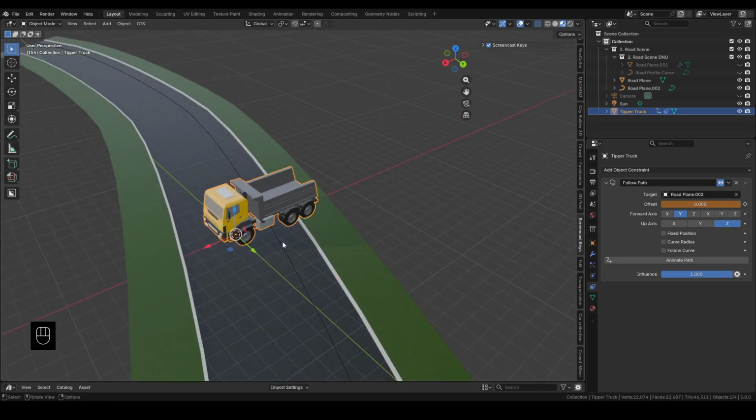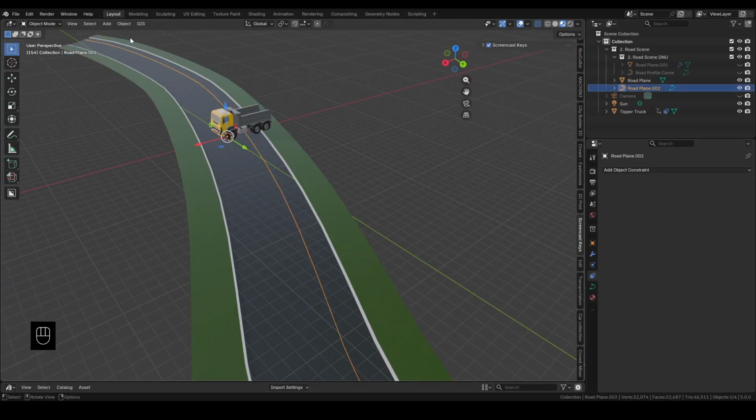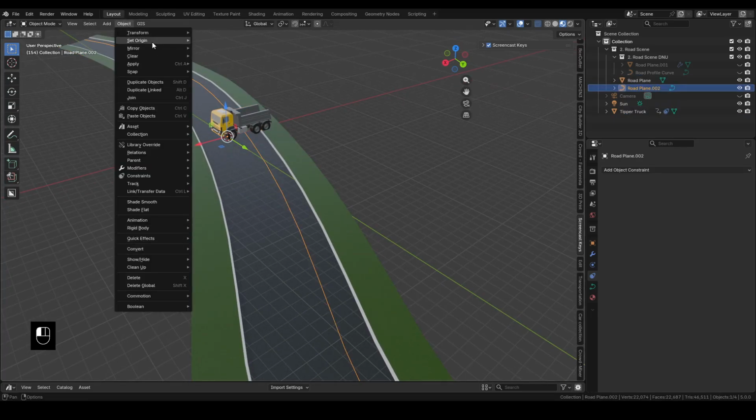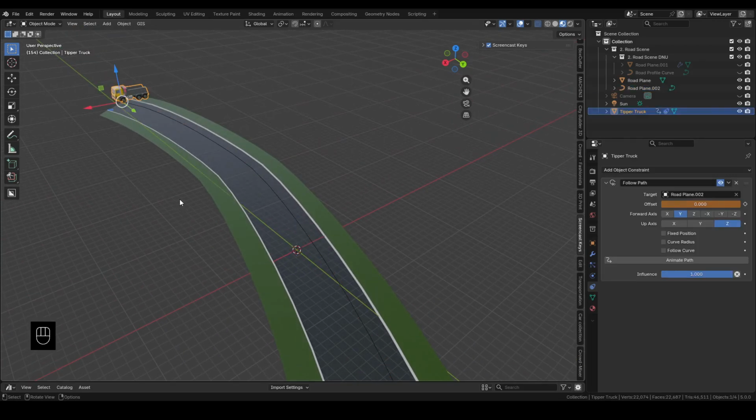Now, one thing I've noticed recently with Blender is, even though this curve's origin point is also the world origin, I need to re-click it again. I don't know why that's become a thing. So if I click on this line, go Object, and Set Origin to 3D Cursor, now you see my truck's actually moved to the end of the line. For some reason, you have to just do that to trigger it with the Follow Path tool at the minute.